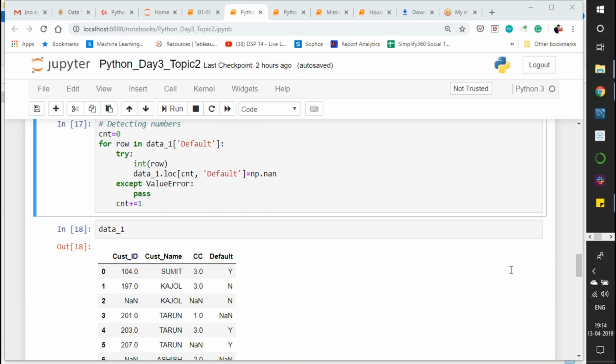Exactly. Good point, Yatendra. We can do that also. Again, there is a catch over here. If you see the pattern in the default column, it is either yes or no. So if you only check for string, some words may come in between. So that will also be an NaN, right? Exactly, that is also a point.